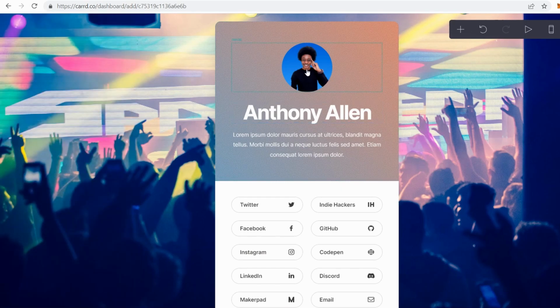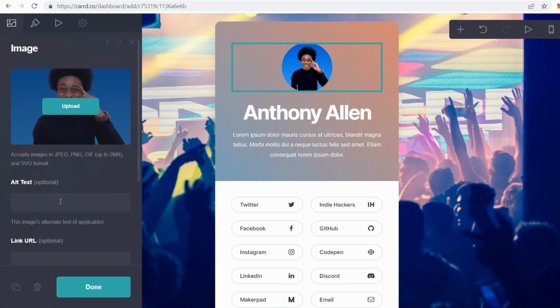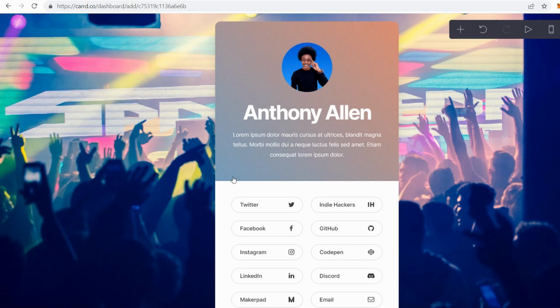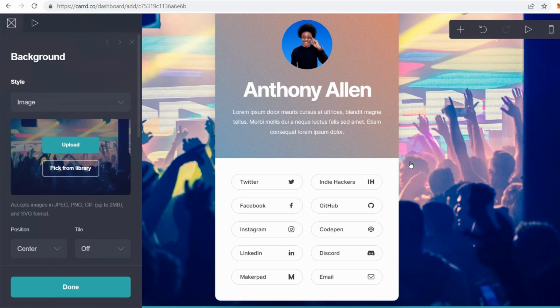The image can also be a hyperlink. So if you select the image, you can actually add a link to it. This is entirely optional, but it's also available. Select done if you're happy. You can also change the text that appears on screen.